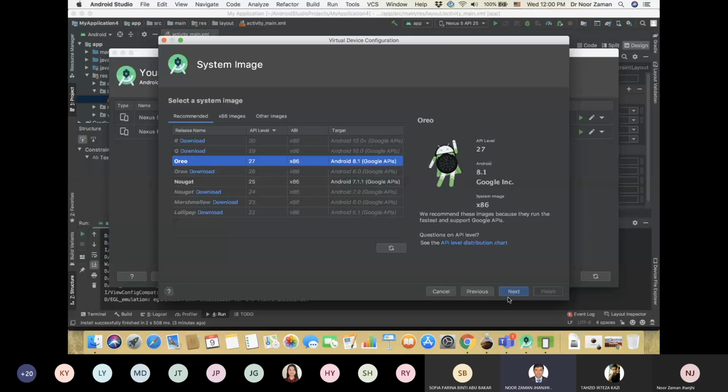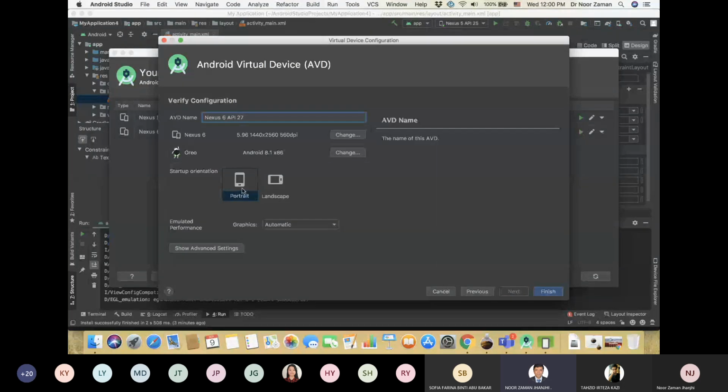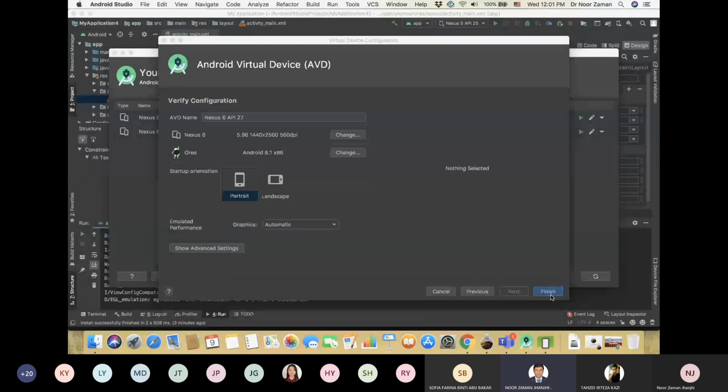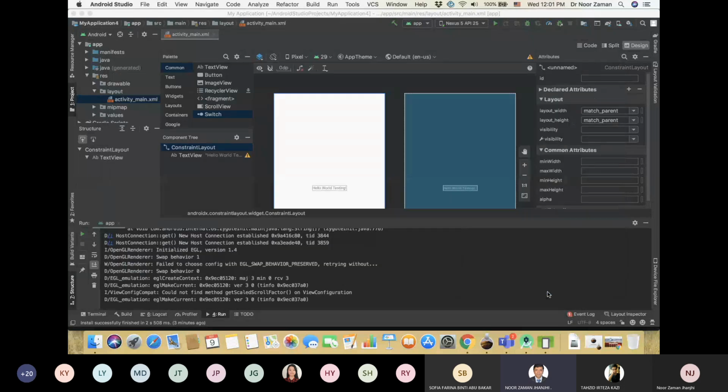So I can go with this one, say next, and then I can fill in the other details, like what name you wish to use. You can customize your name as well. So you can see from here the AVD name. This is the default name, but if you want to customize it, you can. If you want to change from portrait to landscape, you can. So this will be the default orientation. It doesn't mean that if this is in this orientation, you cannot use the other. No, you can. I will show you that right now as well. But whatever orientation you want to keep as default. So like this, if you just say finish, then it will be done.